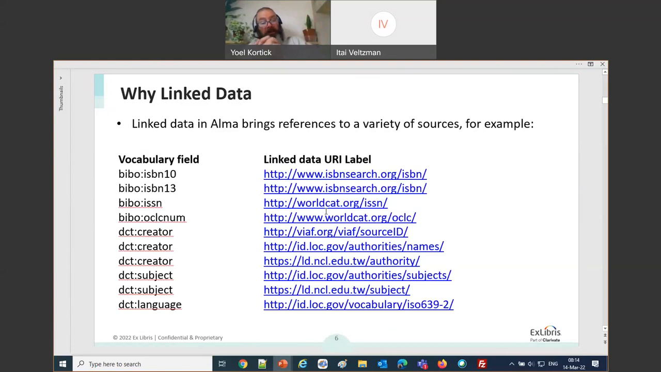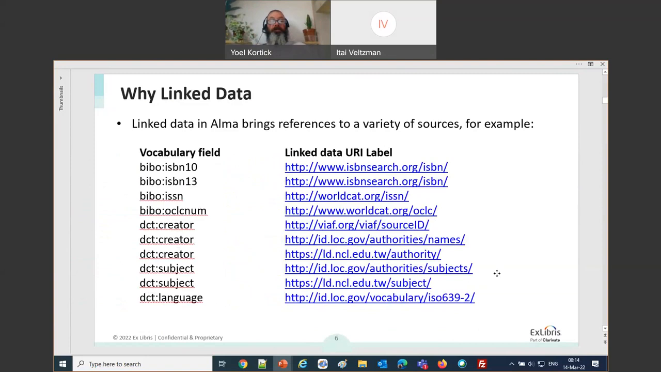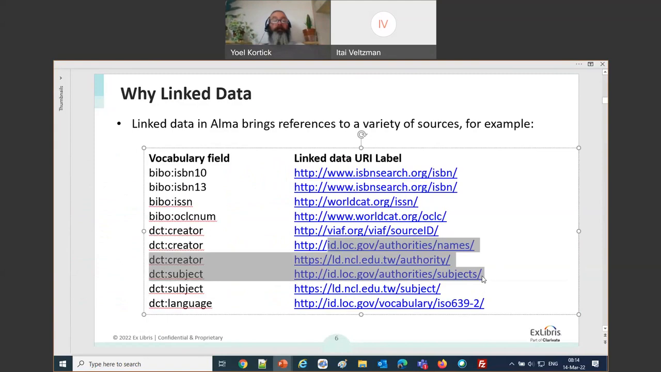These are some samples of some of the data that comes in currently via the linked data. As you can see, it's coming from WorldCat, it's coming from ISBN Search, VIAF. Recently, we also brought in the authorities for the official Taiwan linked data page, and we're going to see that as well. And then, of course, we have the Library of Congress.